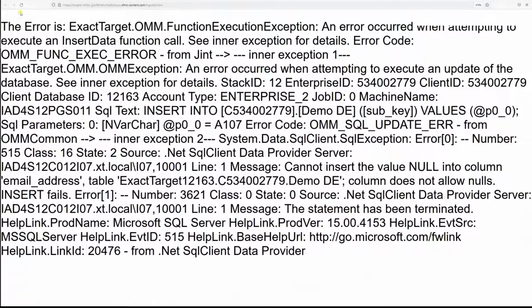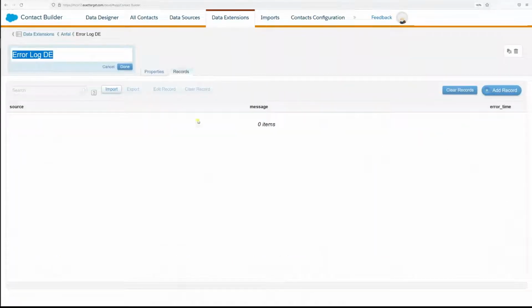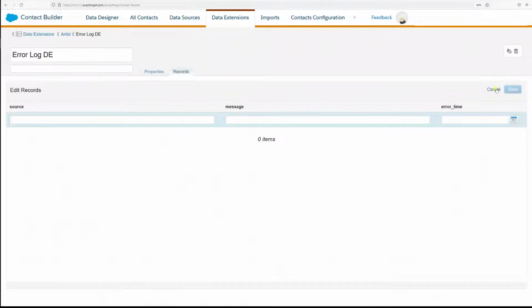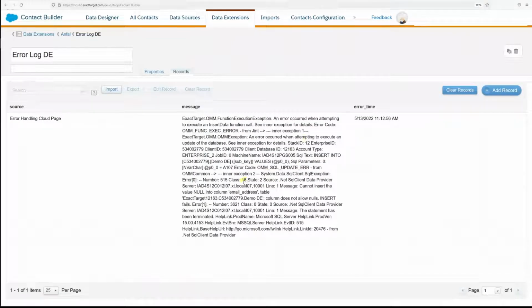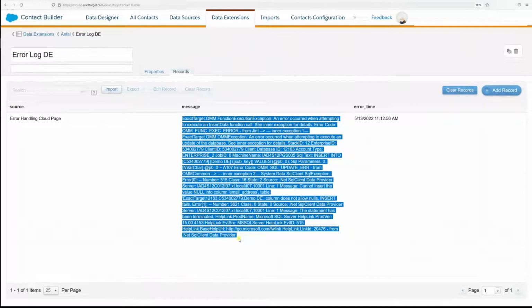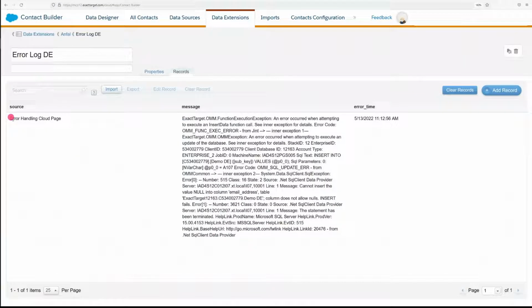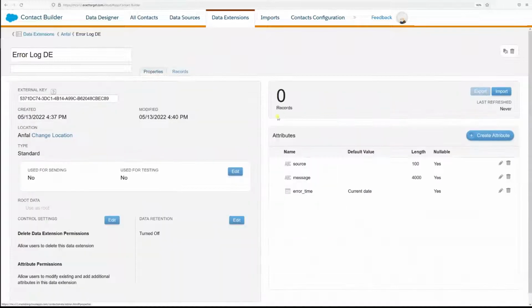Perfect. Now if I save this and go and refresh, yeah, it is going to print the error, but still I should be having a log of that error here as well. So if I do add record and cancel, it refreshes, and we can see that the detailed error description that gets printed here, we also get in the data extension. And here we can see that the source was error handling cloud page, and we also get the exact time when this error was thrown.